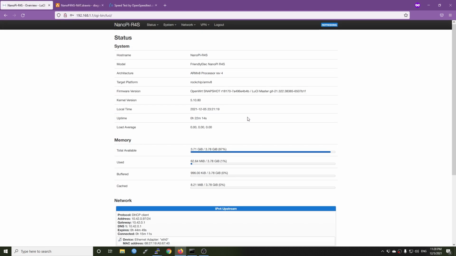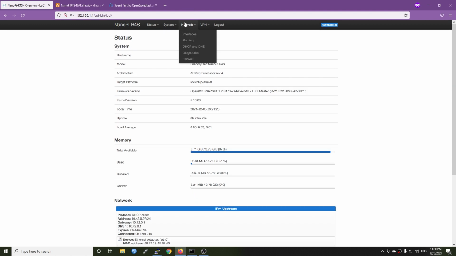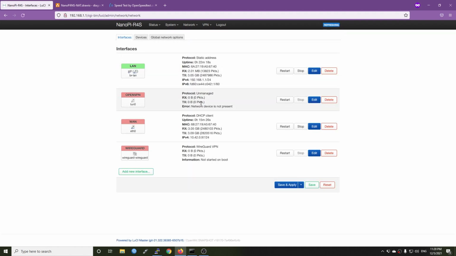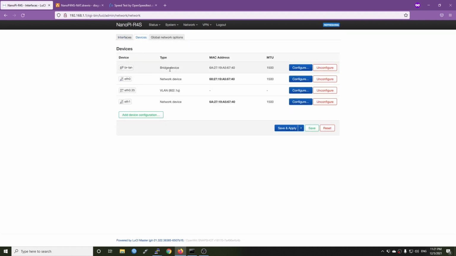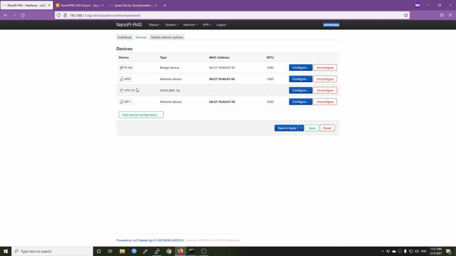Let's go to the LuCI page. Right here, we can see that we have one active DHCP lease, and this is my computer, 192.168.1.209. Let's have a quick check at the network interfaces. On the LAN, we have eth1, and for the WAN interface, we have eth0.